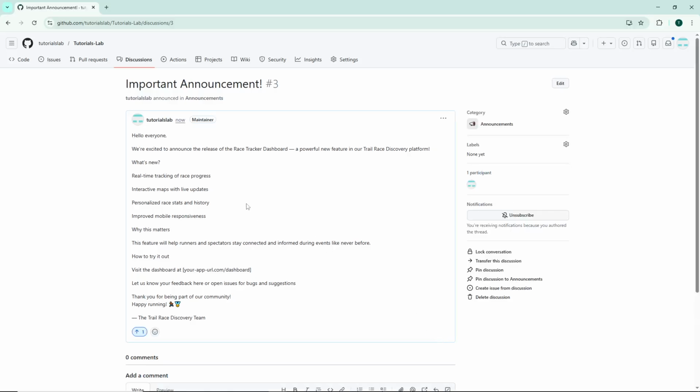And there you have it. You've successfully enabled discussions, created an announcement, and can now use labels to organize conversations in your GitHub repository.